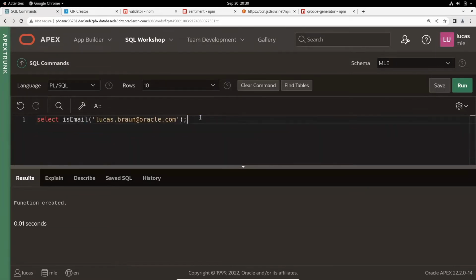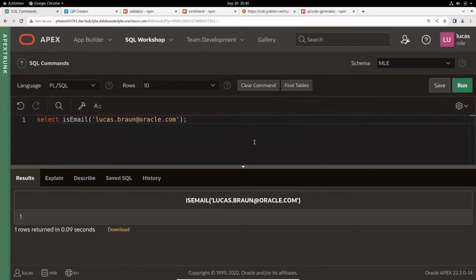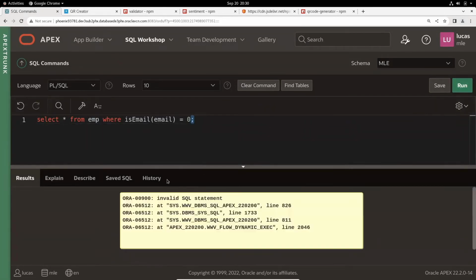We can use this function in a select statement, for instance. And what we see here is now we got a 1. So this is actually a correct email address. We can not only use this in a select statement, but wherever in a SQL statement we want. So we can also select all employees that have an invalid email address, which would be 0.